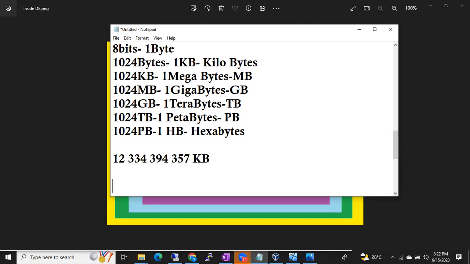Okay, right. Now let me tell you. Now tell me the value of this size, this file, guys. Can anyone tell me the value of this file?